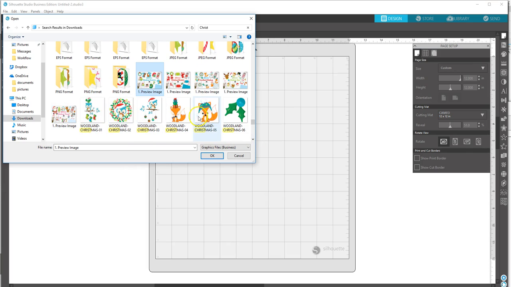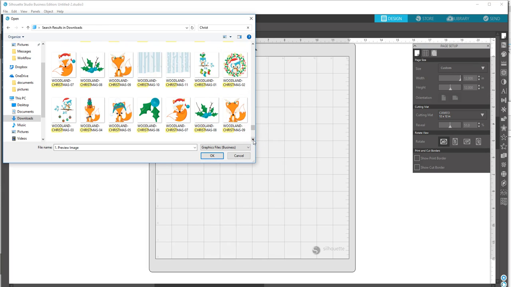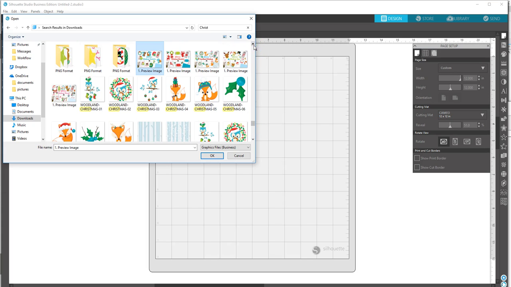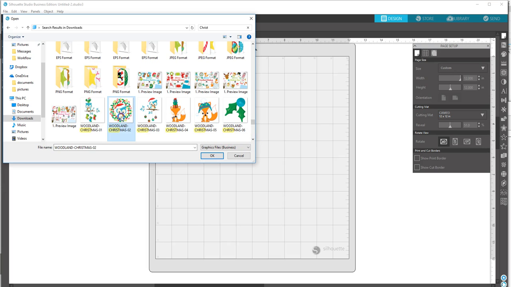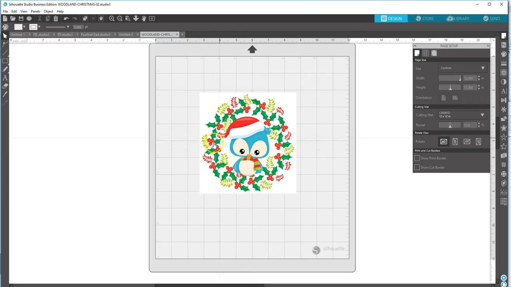everything for you. Now I have everything separated because I extracted the file. So now it's separated. And if I wanted to use something, say for instance, this owl, all I would have to do is press OK, and then it brings that particular owl into my Silhouette. And then pretty much everything else is up to you because it did come in as a JPEG.